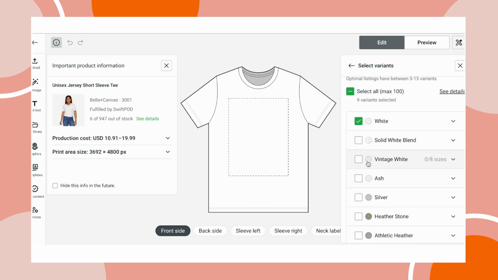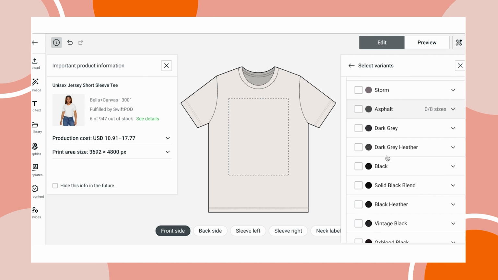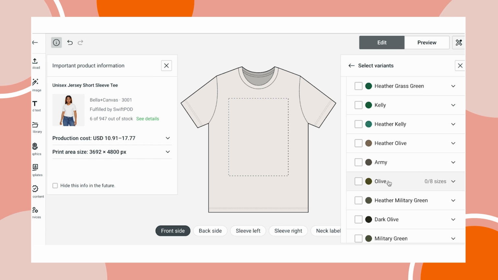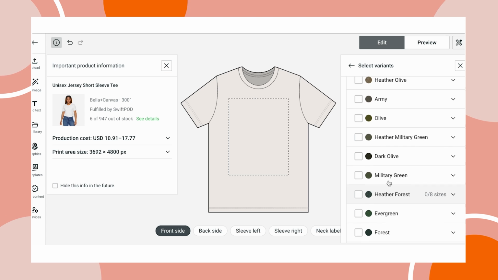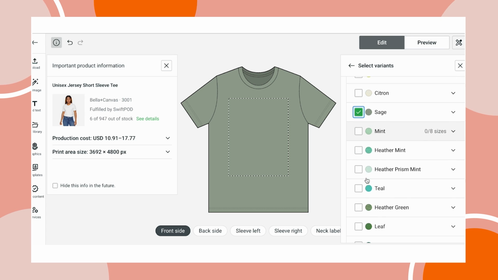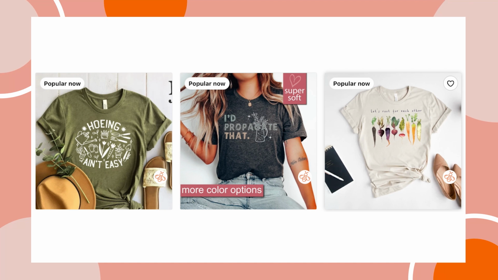We're going to select Vintage White because that's similar to one of the colors that we noticed was selling really well. So my decision on the colors I'm going to be offering are based on what I noticed in the market research part of this and what was already selling well. Another color that seemed to be selling well, I think it was sage. I was comparing the colors and I think it was sage, which is right here. And we're also going to do a dark gray heather, which was another color that we saw some bestsellers on.